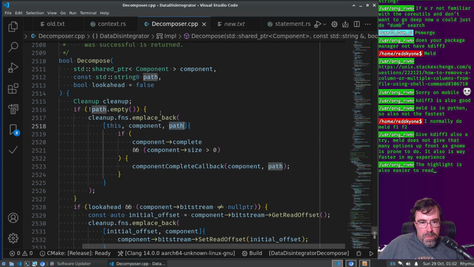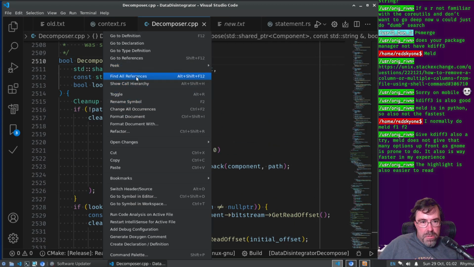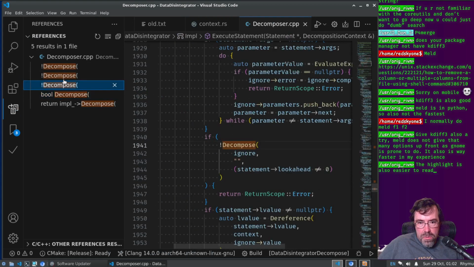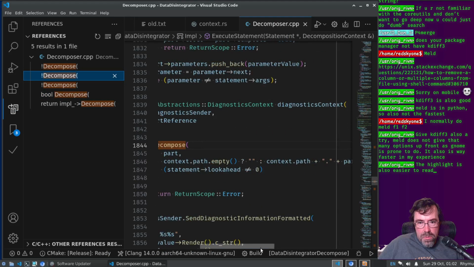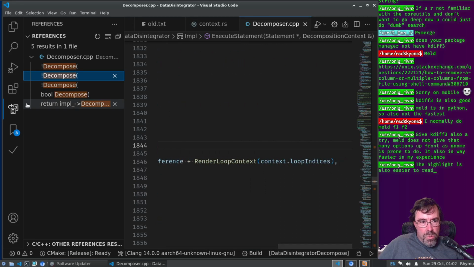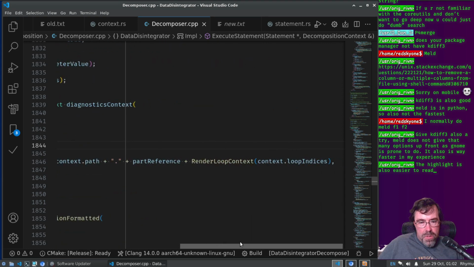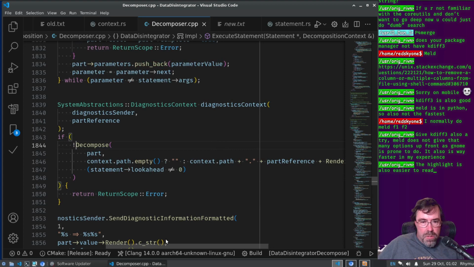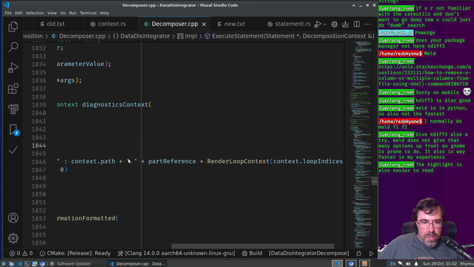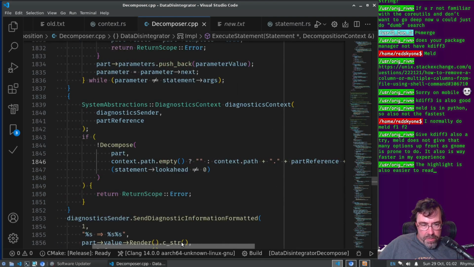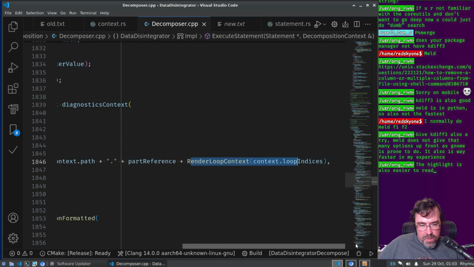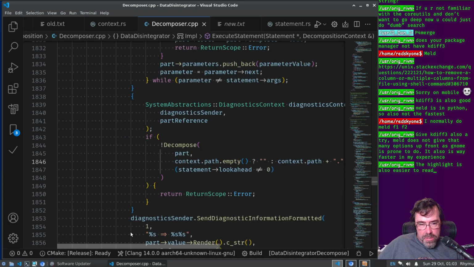Okay, so I do have that built somehow. Callers? Render loop context. That's what I called it back then. Okay. Oh, I formed it ahead of time. So I put a dot, its name, and then the loop context of the previous context. Okay, I think I see that now.